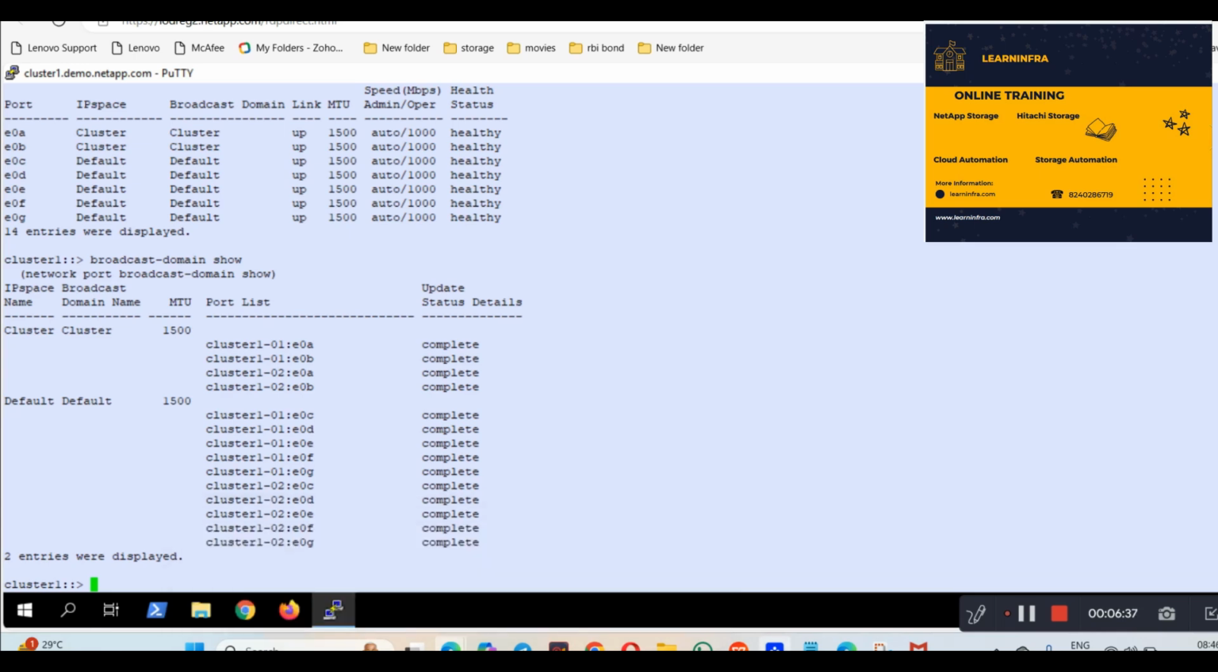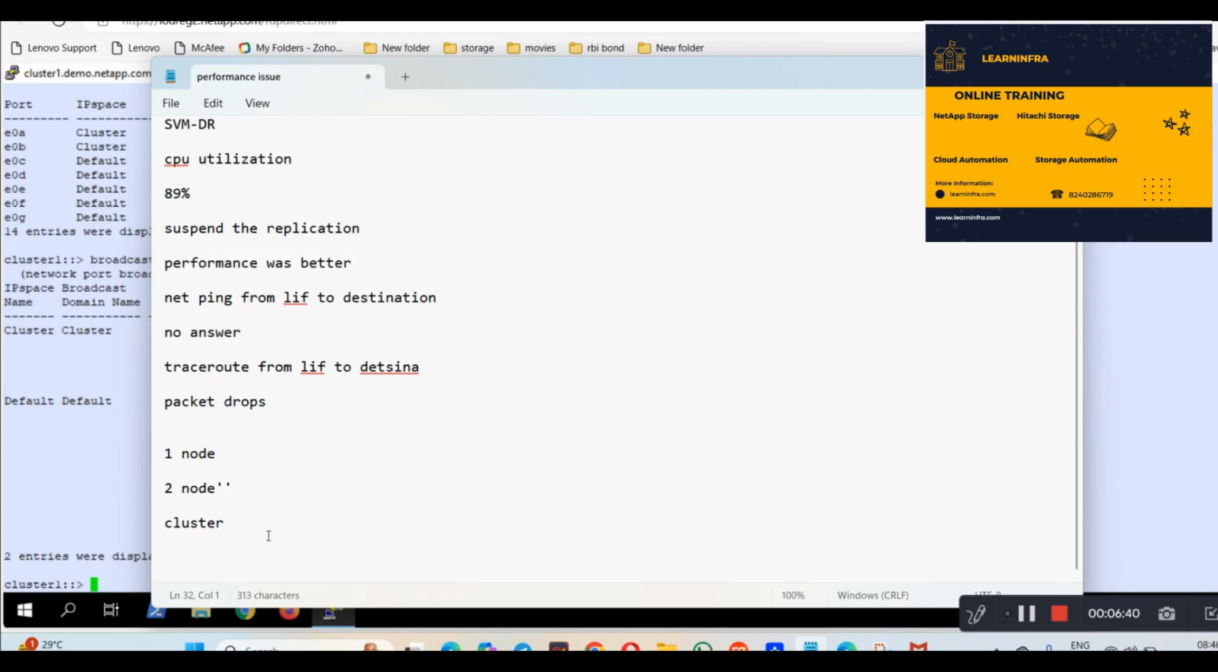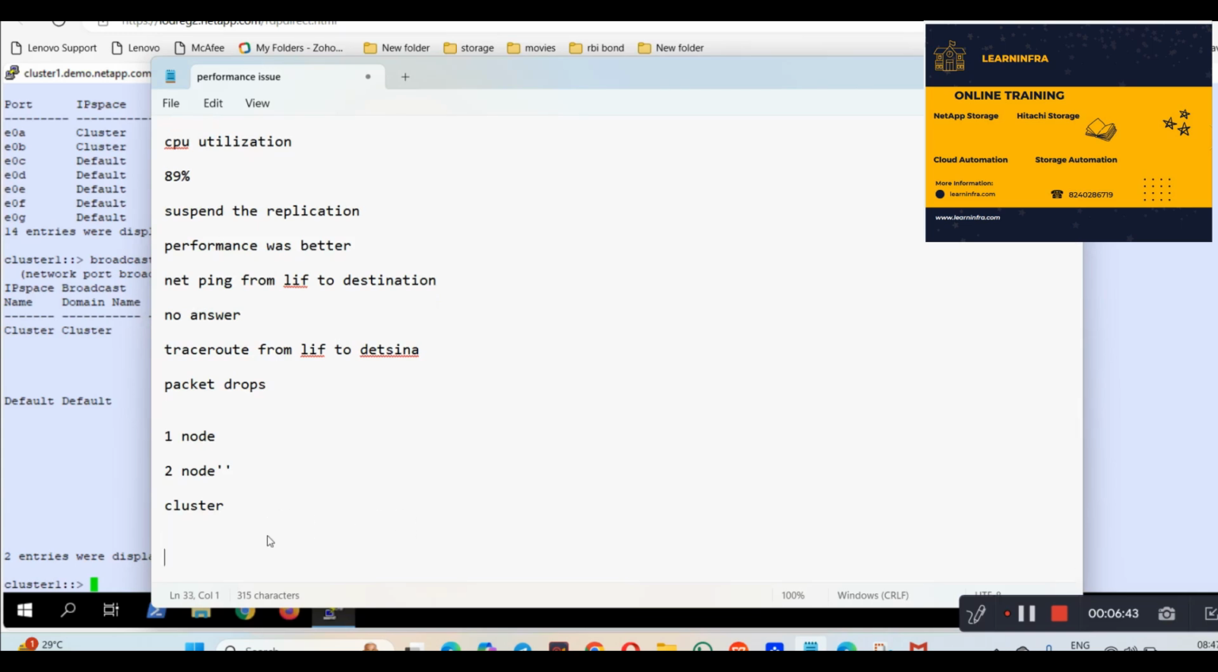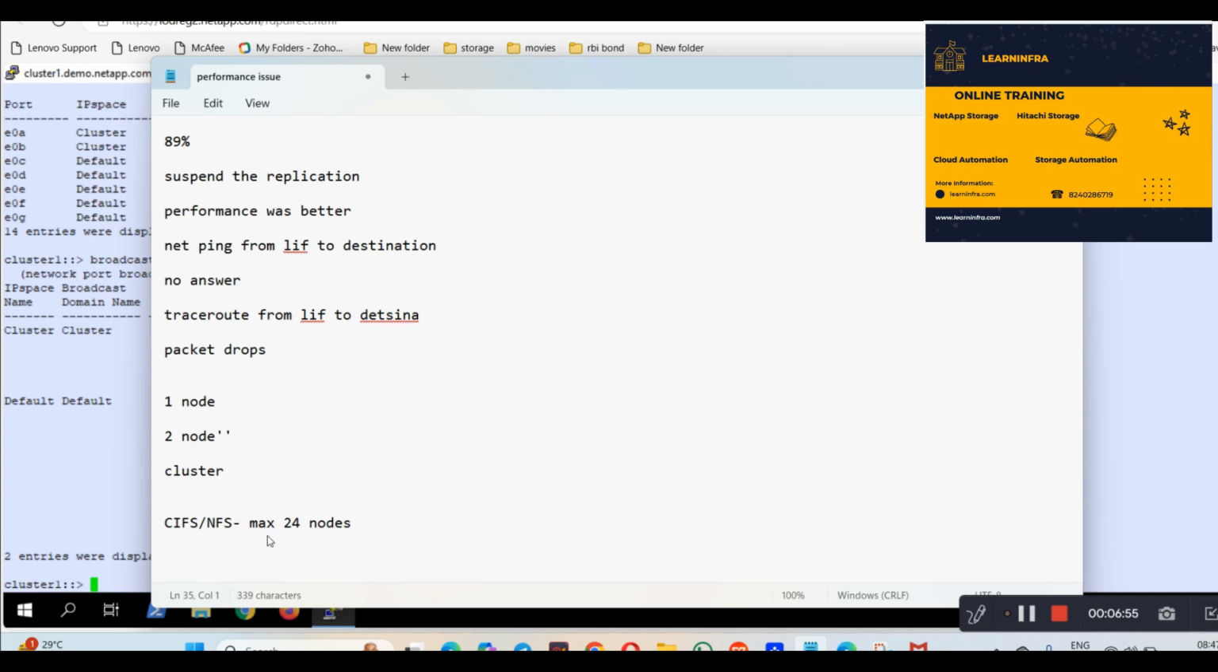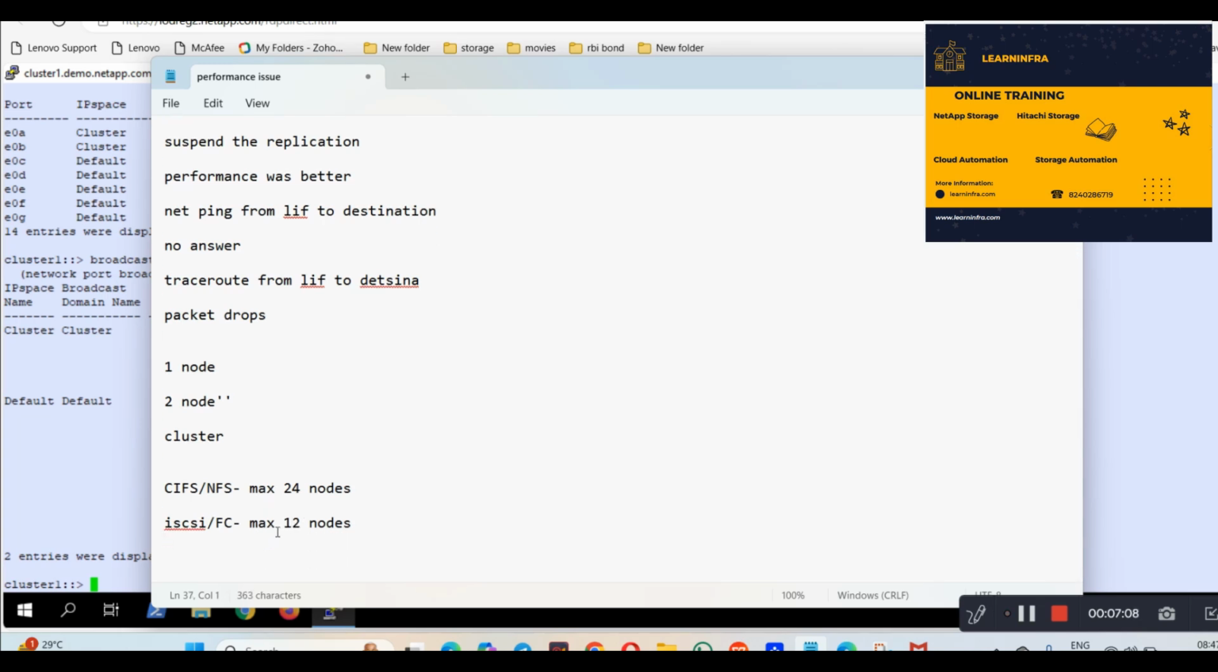There is one thing that the interviewer might ask you: when you're using only CIFS and NFS protocols, you can have up to a maximum of 24 NetApp nodes in a cluster. But when using iSCSI or FC, you can have fewer, a maximum of 12 nodes in a cluster. So that limitation is there.